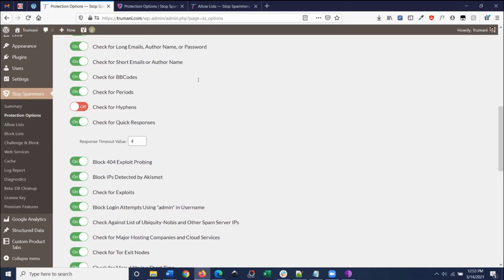Okay, check for quick responses. So this is something that you can use to see if somebody's trying to comment too fast in the specified time. Right now, I think by default it's 4 seconds. So this timeout value is used to determine if the spammer has filled out the form too quickly. And a lot of times humans will take at least 10 seconds to complete a comment form.